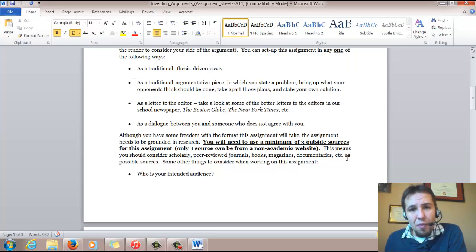You do have freedom of format, but you need to use a minimum of 3 outside sources for the assignment, only one of which can be from a non-academic website. So what does a non-academic website mean? It means, you know, you type something into Google and say CNN appears or something, right? CNN or BBC or Fox or whatever can be viable sources in certain ways, but they're not academic. Okay, they're not coming from journals or databases that are associated with the library. So that's what we want you to start looking towards.